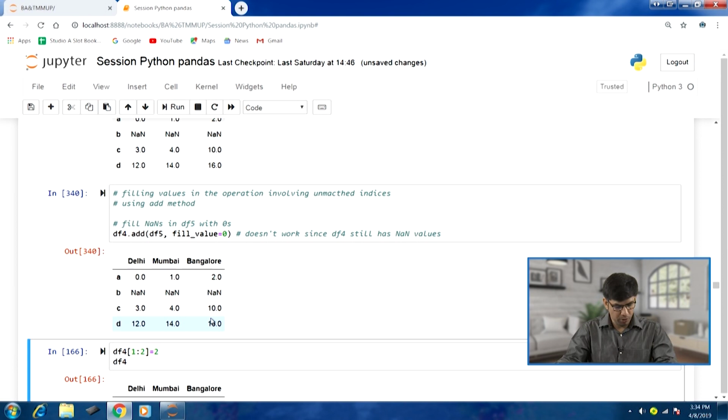But if you look at row B, all the values are still NaN. So, it did not work. Why did it not work? Because DF4 had a NaN value. The original data frames that we are using should not have NaN values for it to work. It is only the NaN values that are produced by the operation that are going to be filled with this particular approach.